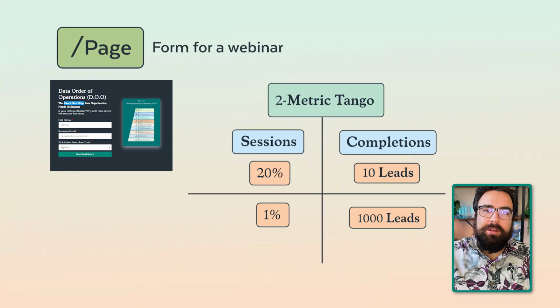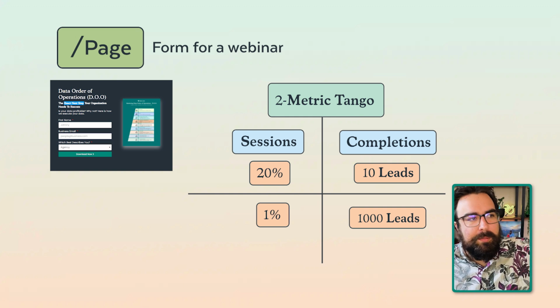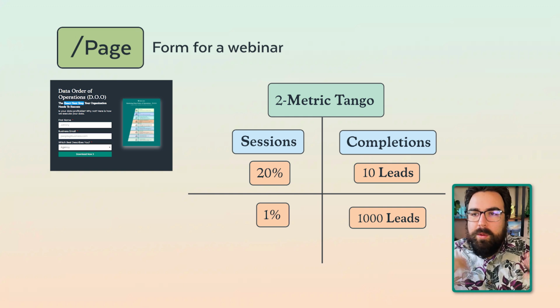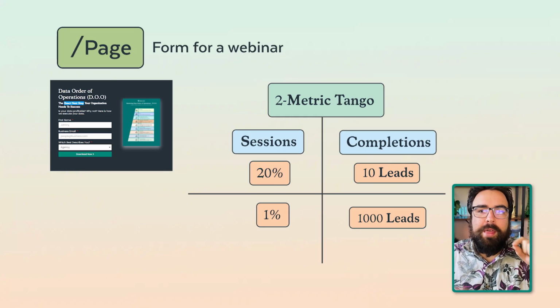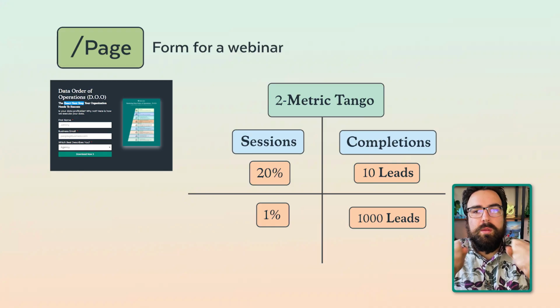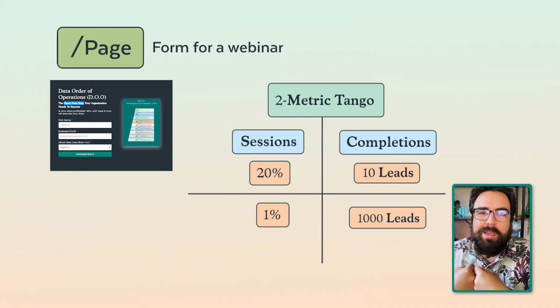We have 1,000 registrants because we had 10 million people on the page. Well, now we can introduce the question of saying, do we need to optimize the page, optimize the offer, optimize the number of people seeing it? But most of the time, that 2-metric Tango of tying 2 things, a rate and a volume, together really does help you get to an action.